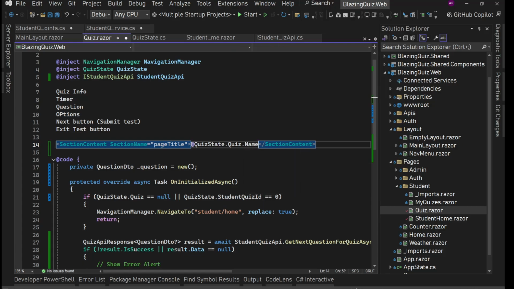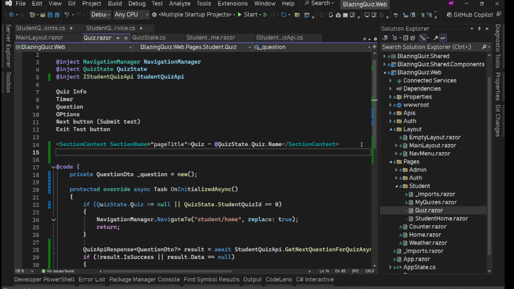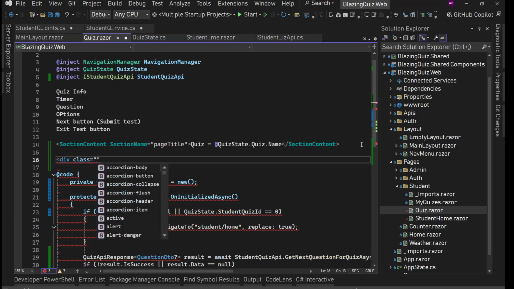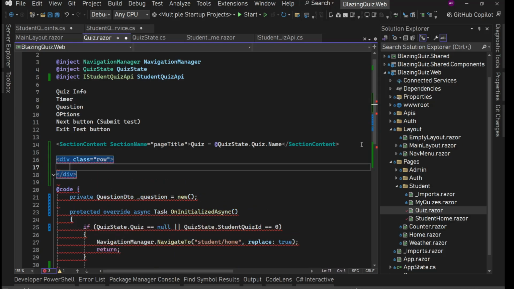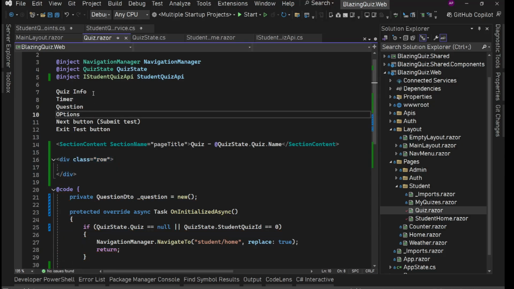Okay, so the quiz name here, we can prepend it with quiz hyphen then this quiz name. After this we are going to have a div with class row. Inside the row we want to have quiz info. Do we really need to show quiz info? Maybe with this header only, we can have the number of questions here and the total time that we can show in a timer. Yeah, let's do this.